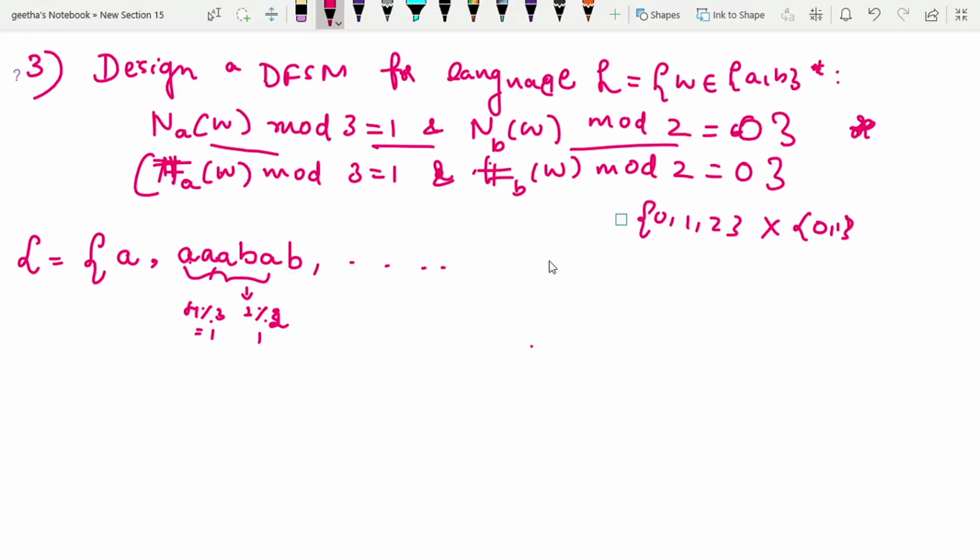So these are some of the strings. Now let's see the states. What is the number of states this should contain? Because the constraints are 2, that is 2 criteria we have to satisfy: mod 3 equal to 1 and mod 2 equal to 0.